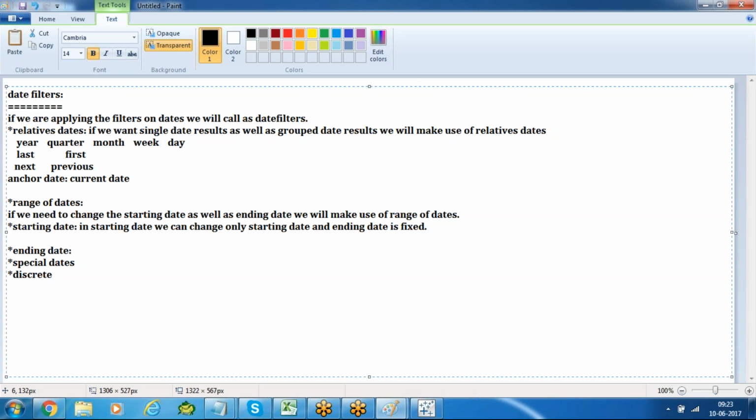If it is for the ending date, we can change only the ending date. The starting date is constant or fixed. We cannot change it; it should be fixed at any point of time.